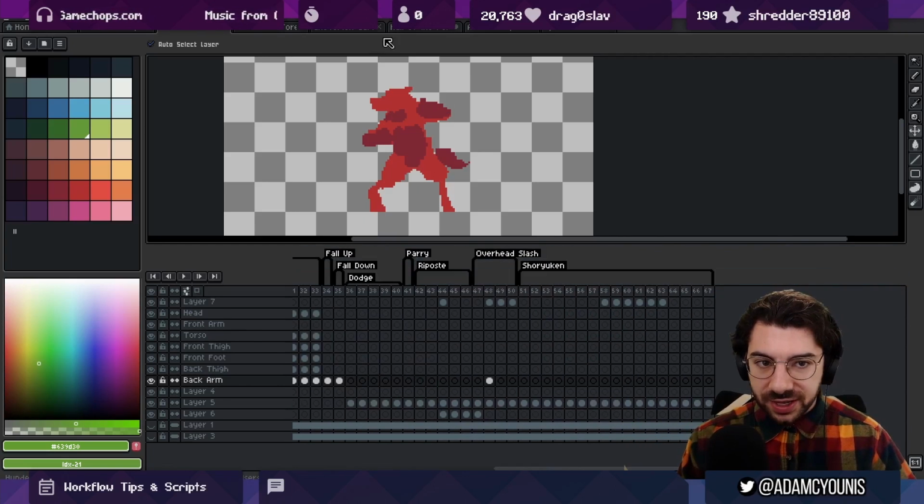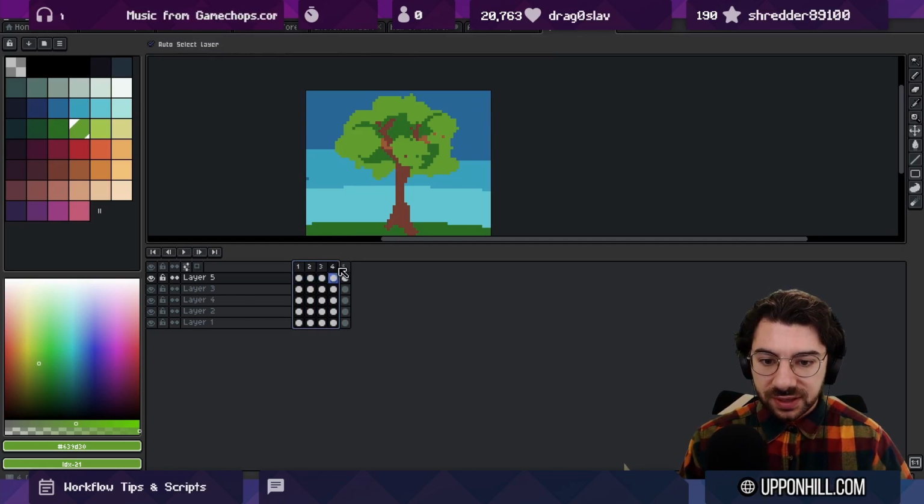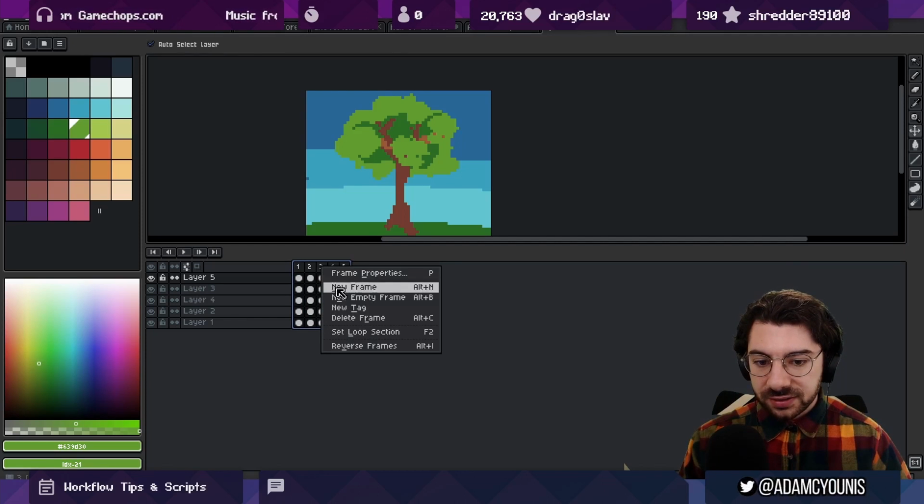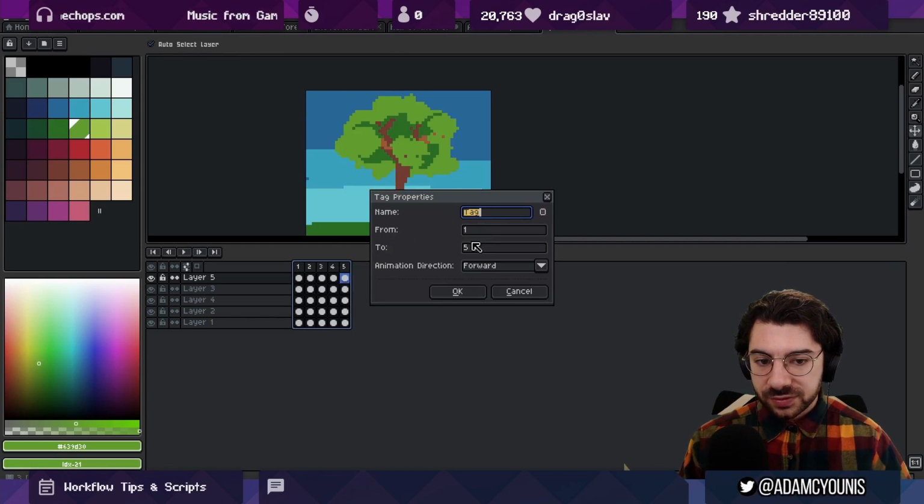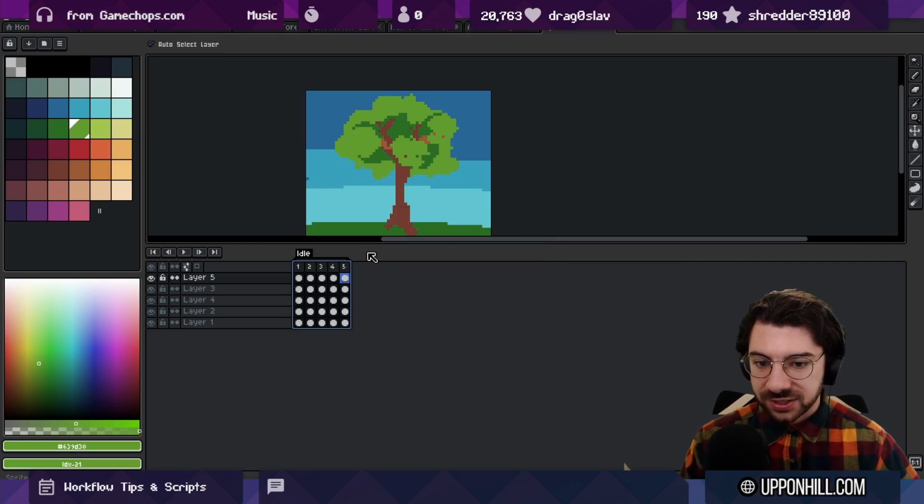The way to create a new tag, I'll just go to a different file here. If I make a few frames, take all of the frames that you want by clicking and dragging along the numbers, right click, new tag. This will automatically give you the from and to, so the first frame and the last frame, and then just give it a name, like idle for an idle animation.